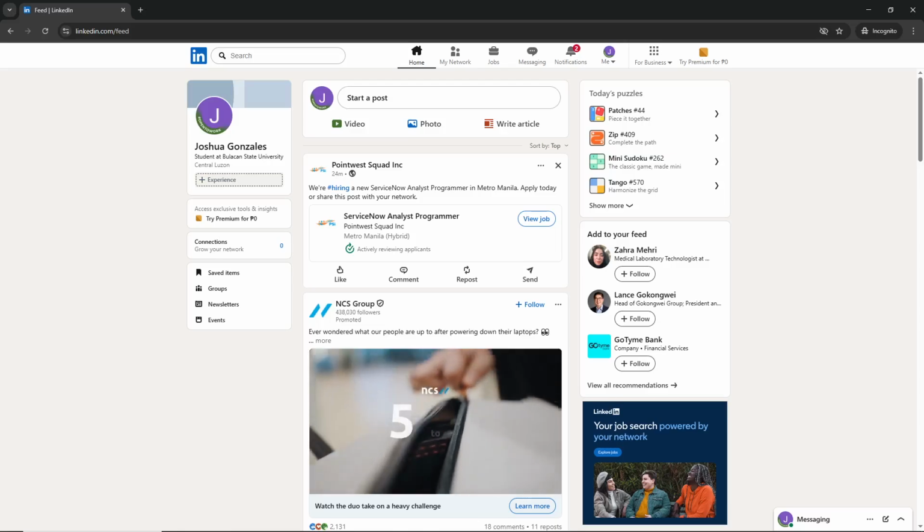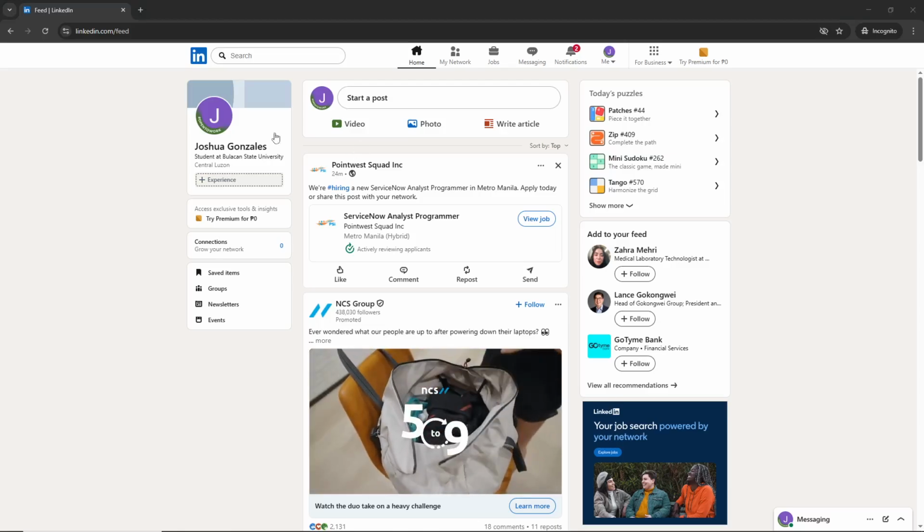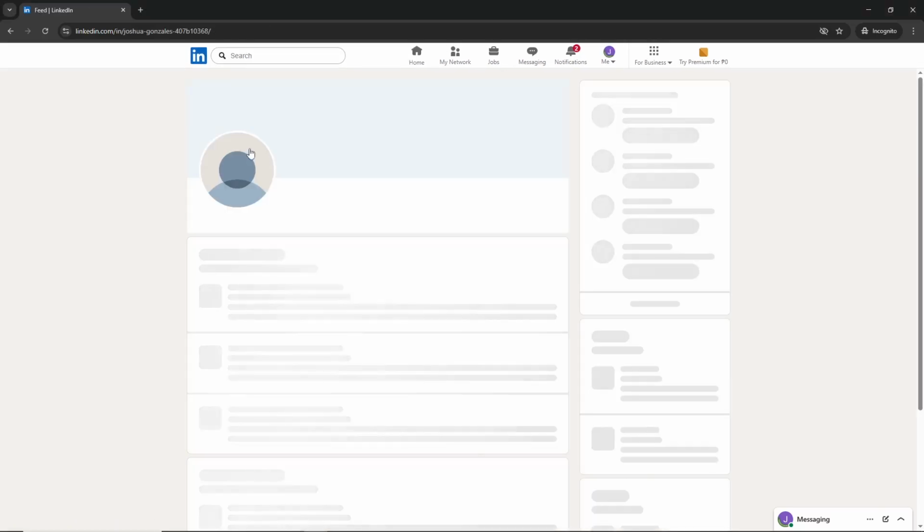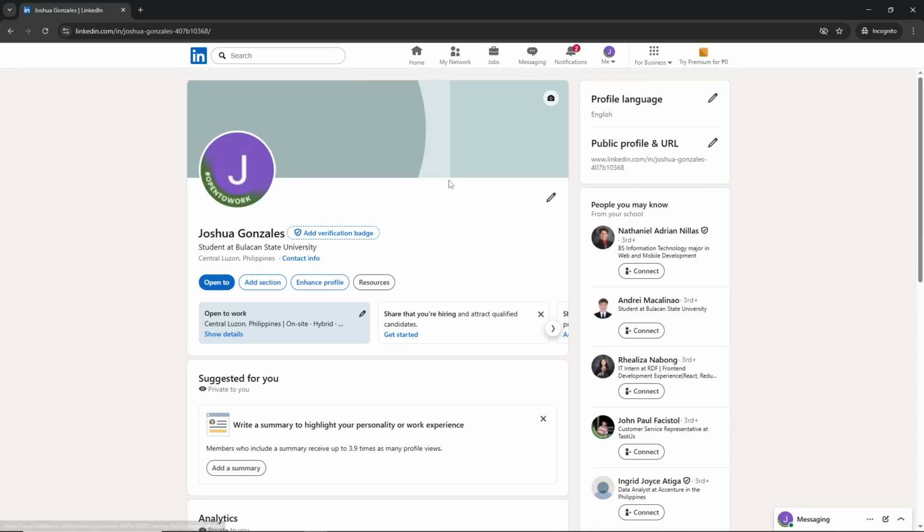Now direct your attention to the left side of the screen where you'll see your profile picture and basic information. Click on your profile to open your full LinkedIn profile page. This is where all your professional information, posts, and activity are displayed.